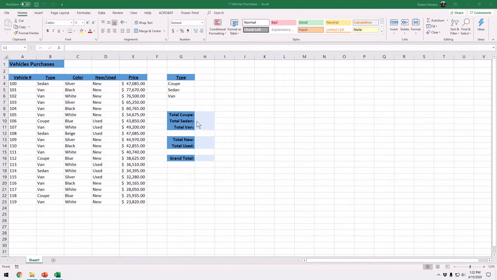So how much money we spent on coupes, how much on sedans, and how much on minivans. I can turn this into a table, and I can add filters with a total row, and that will give me the total of each vehicle by type. But sometimes a table is not an option, depending on the report. I can also group this if I'd like to. But now let me show you a different alternative by using a function called SUMIF.